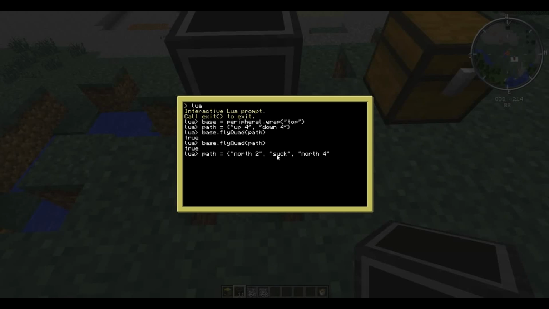North 4 blocks, excellent. And then once he's on top of that, we're going to get him to drop. Cool, and then once he's done that, we'll just throw in another new command here, which is return. And what that gets the turtle to do, I might say that a few times. These aren't turtles. What that gets the quadricopter to do is actually return back to the base.